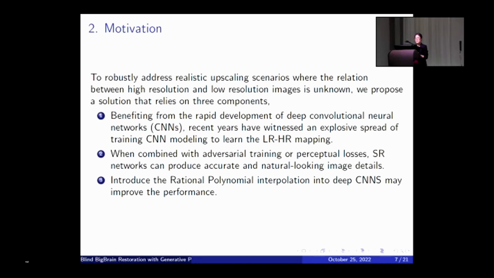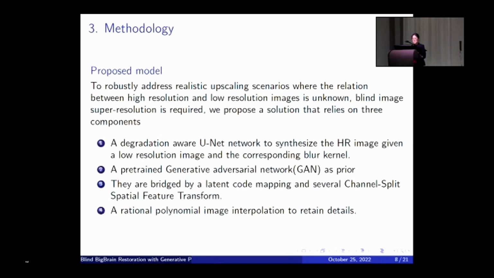And then is the motivation of this work. We benefit from the development of deep learning, and we also use it. And then we combine the GAN-based priors, and also we introduced the rational polynomial interpolation as a kind of constraint.